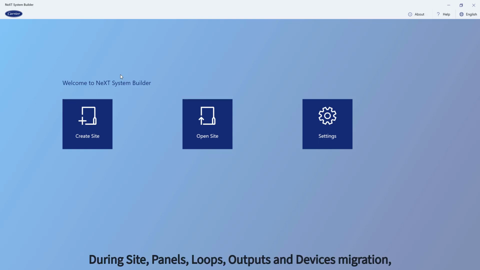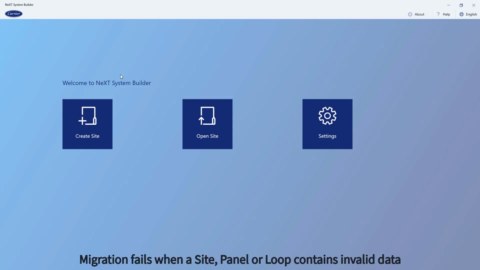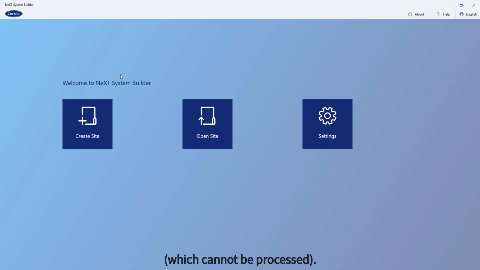During Site, Panels, Loops, Outputs and Devices migration, the user will be informed of any errors encountered during the migration process. Migration fails when a site, panel or loop contains invalid data, which cannot be processed. The migration is partially successful when a device type cannot be processed. The user receives an error message indicating which devices could not be processed during the migration.